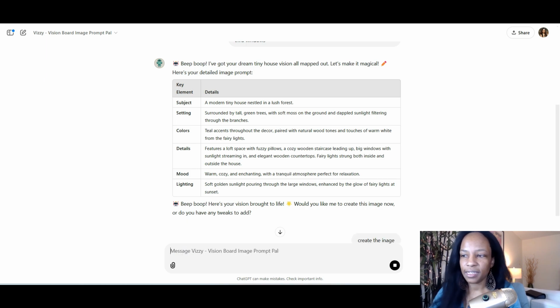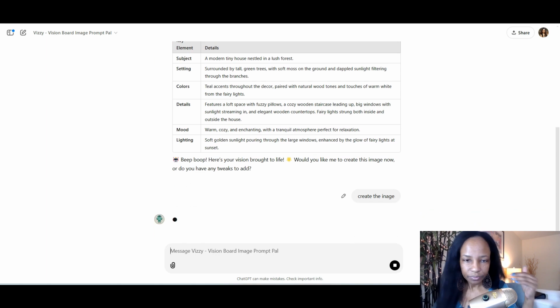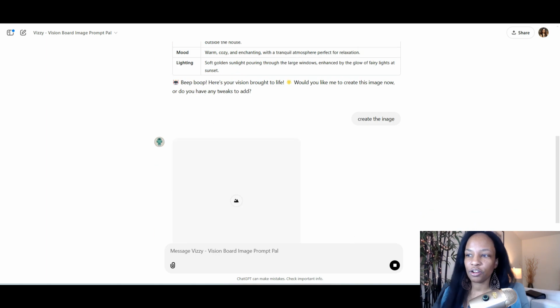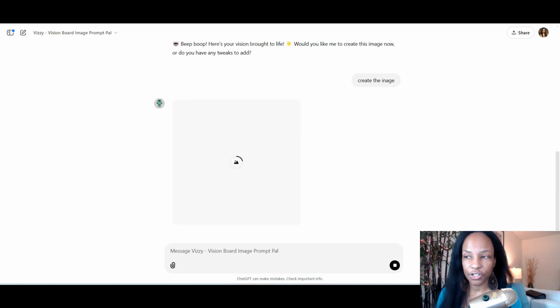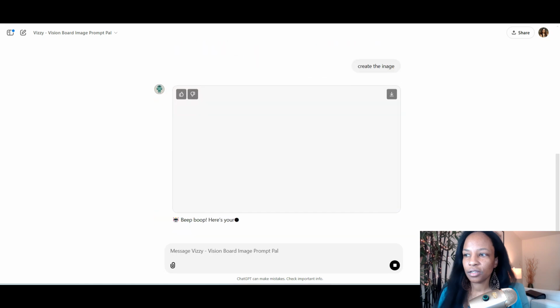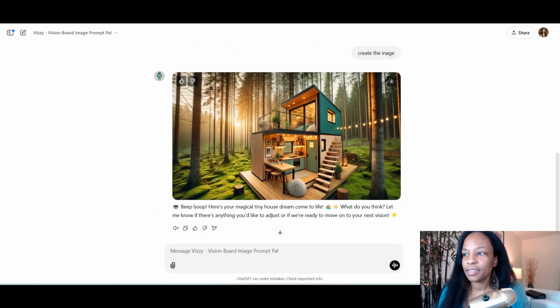So let's not tweak it anymore. Let's say create the image. So ChatGPT will then go and create your image. You give it a couple of seconds and it'll go to work for you. So this is okay, but it's kind of weird, right? The staircase goes nowhere and it's kind of off.